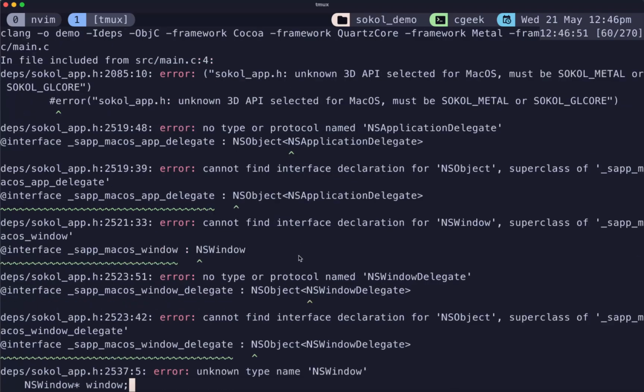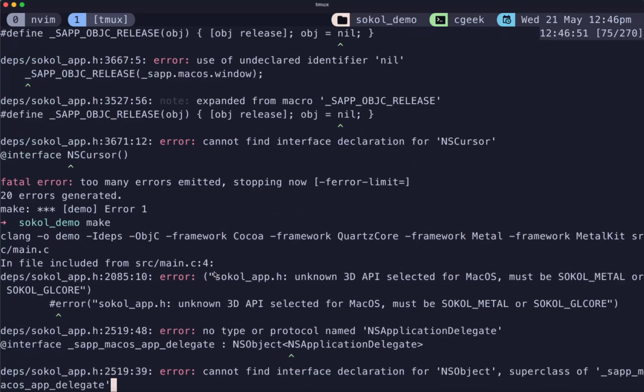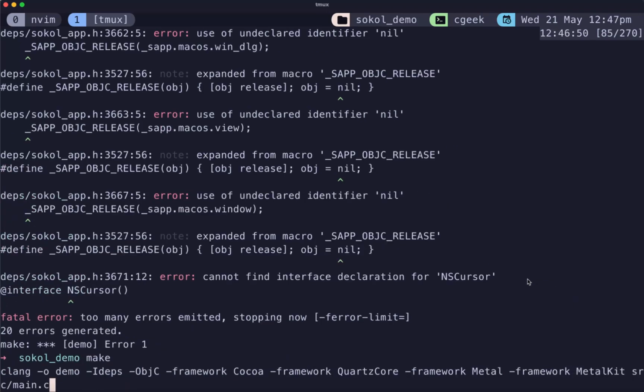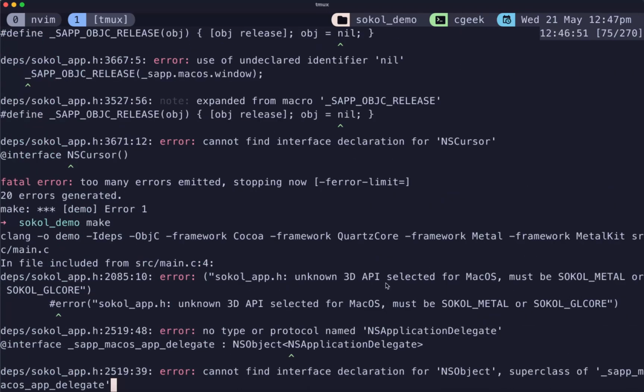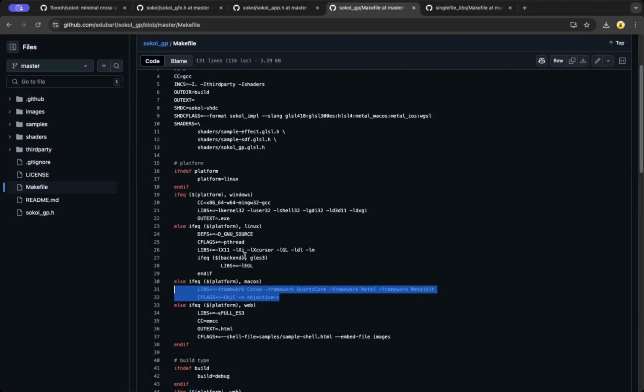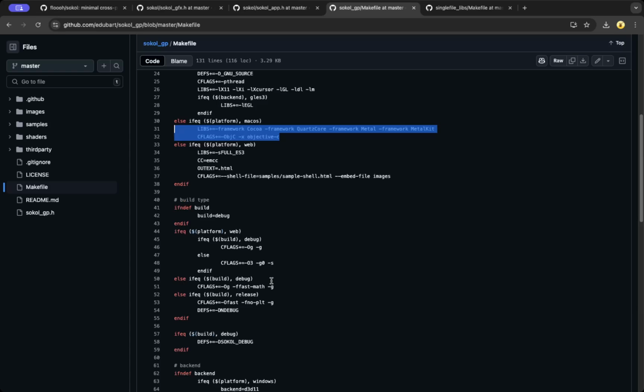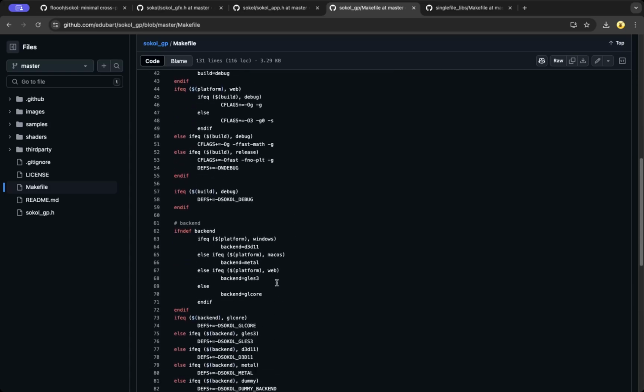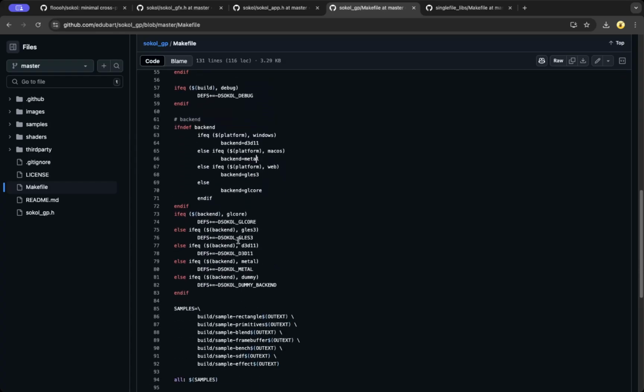Okay, so let's scroll up and have a look at what our errors are now. Yeah, so we need to tell Sokol what graphics library we're using. It says unknown, must be Metal or GL Core. So we're either going to use OpenGL or Metal. If we go back to our makefile here, you can see that if the backend is Mac, it says the backend will be Metal, and then down here we've got to include this defs SOKOL_METAL. So let's include that bit as well.